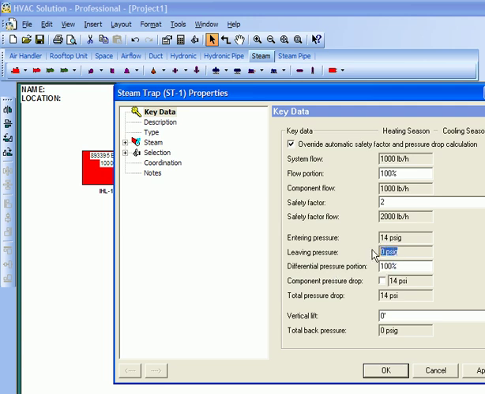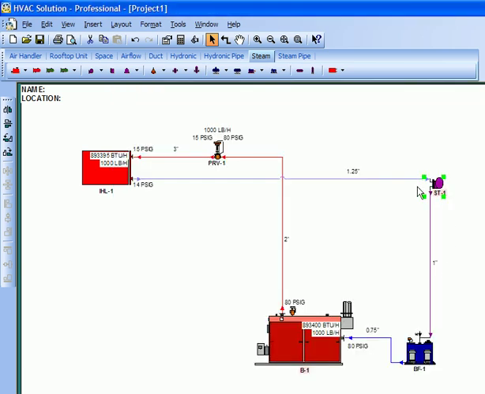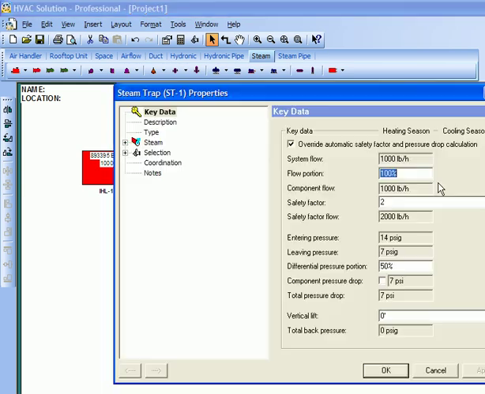If you watch the leaving pressure here, as I change the differential pressure portion, the leaving pressure changes, which means the delta P across the steam trap is whatever you set it to. In this example, I've just taken half of it, so the leaving pressure is now 7. If we push OK, you'll notice that before we had 3/4 inch pipe, now we have 1 inch. Why is that? Because I'm not taking the full pressure drop with the steam trap.